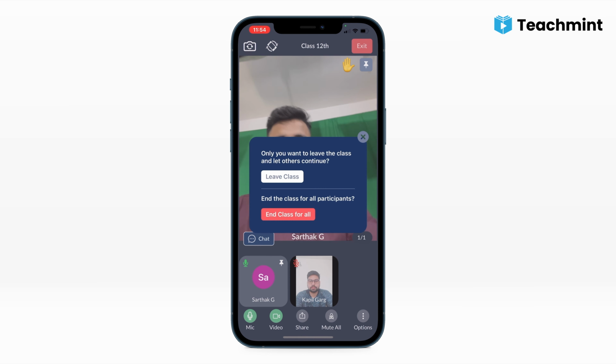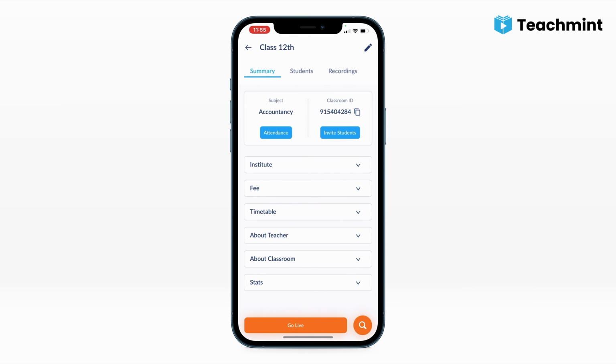Then if you want to exit the class, again there are two options. If you want to leave the class alone, then you need to click on Leave Class. If you want to end the class for each and every student, then you need to click on End Class for all.